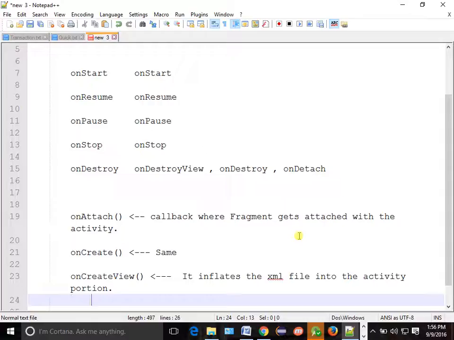Where are you inflating? You are inflating in onCreateView, right? So where should you do findViewById? This is the callback. You cannot do it in onCreate, you cannot do this. Where you do it is onCreateView. Okay, so this is the place. Here we do findViewById.